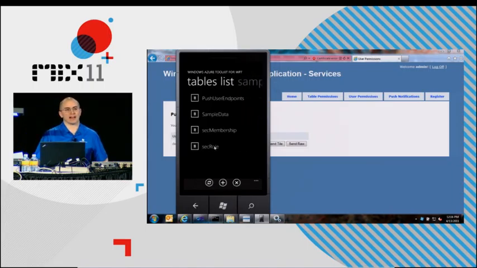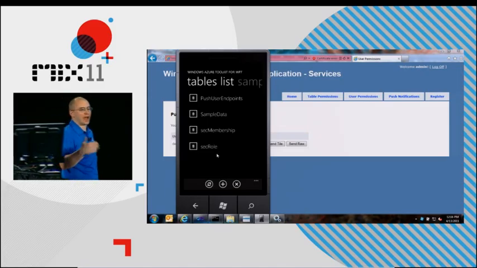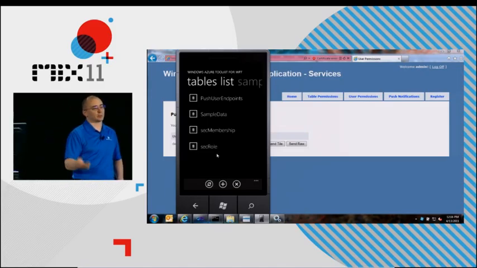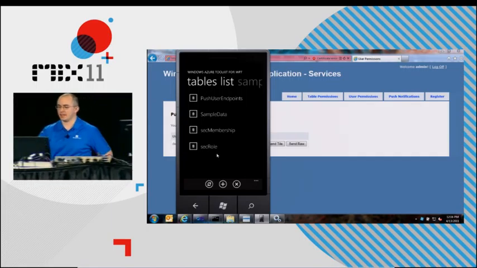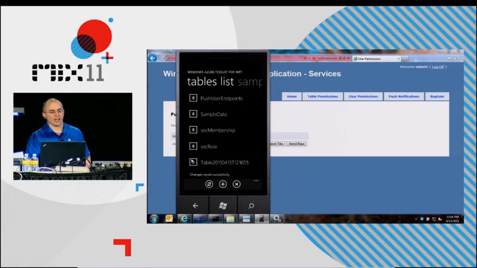We have it set up so there's a number of pivot pages here. If you pivot over, you'll see a table list. The table list shows how to use the storage client library provided for the phone to iterate over the tables that I have within the application. You can see here that it shows you a way to create new tables. So I can go ahead and add a new table, and it's just going to create a table. And it shows that I can delete tables and perform these types of operations.